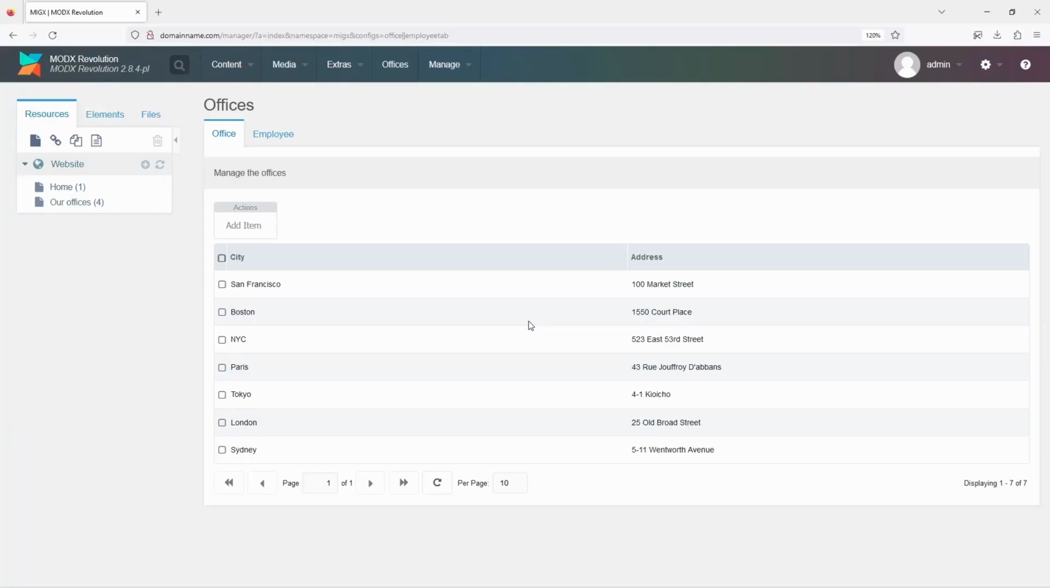With MIGXdb, you can reorder the items with drag and drop. By default, this is not possible in a MIGXdb grid. So what can you do when you want to output your data in a custom order?